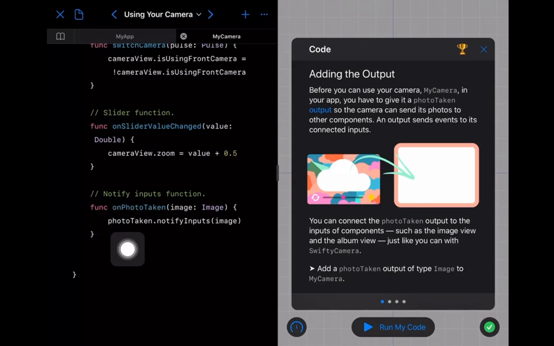And we have this kind of cool notify inputs method on our photo taken. And we pass an image. So now it knows that, hey, whoever's connected to this camera and is looking for my photo taken property, it's going to get updated at this point. I'm going to notify all the inputs looking for data from that property, and I'm going to send them this image.